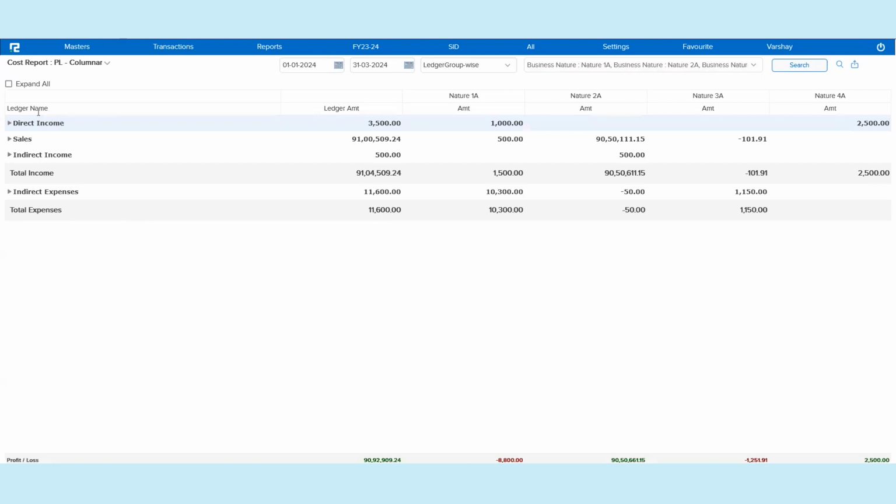So as you can see towards your left, the data is reflecting as ledger name, ledger amount, and then Nature 1A is my cost center. The bifurcation of the ledger amount is Nature 1A, which is 1000. Nature 2A, no data is there. Nature 3A, no data is there. Nature 4A is 2500. So the row-wise total is reflecting under your ledger amount.